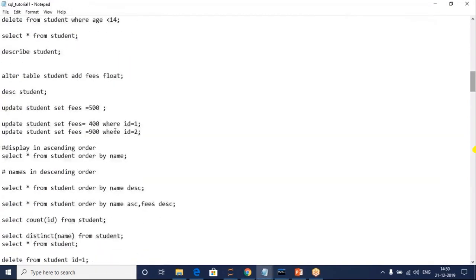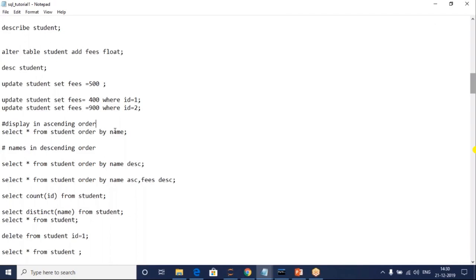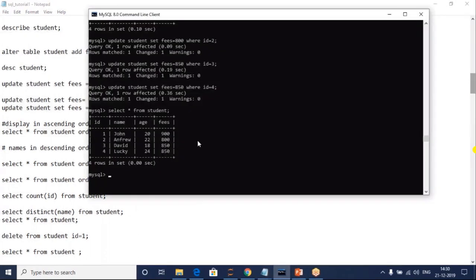Now suppose I am taking certain more commands. Yes, Sanket, you can do it. For the fees, for all, you just have to write this. Only this. Once you do it, all the students will get fees 850. If you use a WHERE clause, it applies to a particular ID, otherwise this command will apply to all the people. Okay, this command will work.